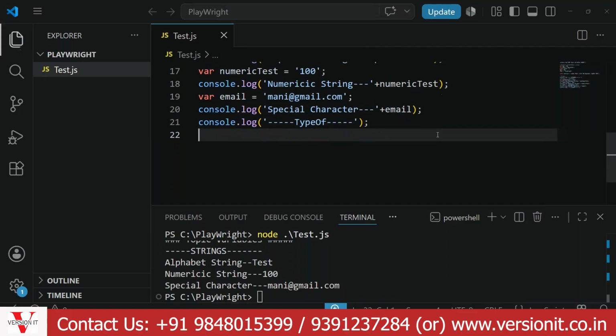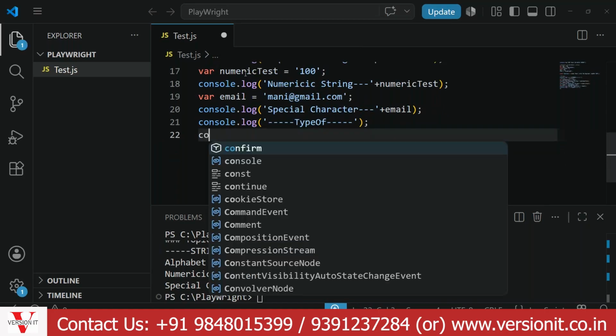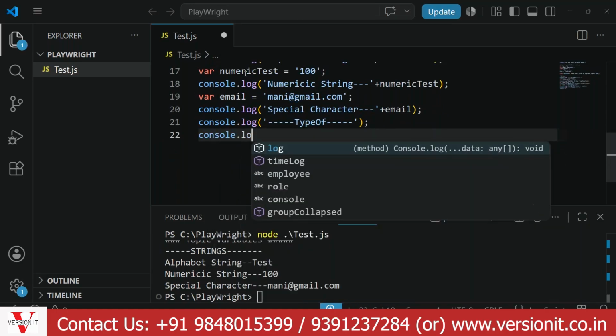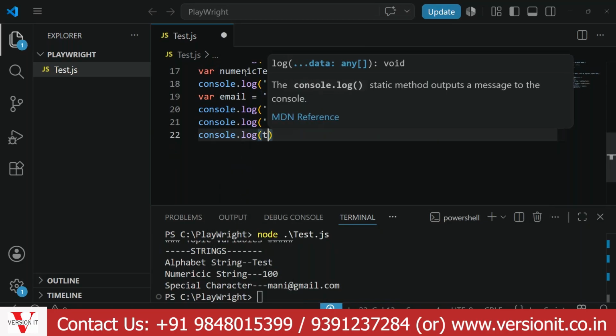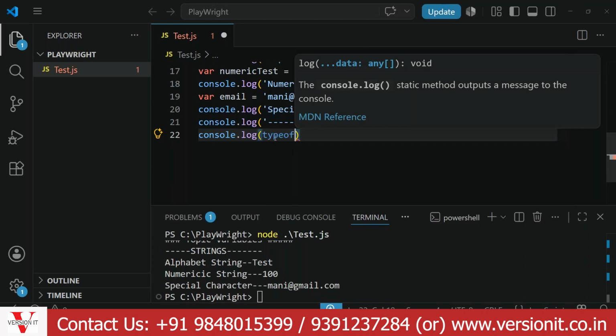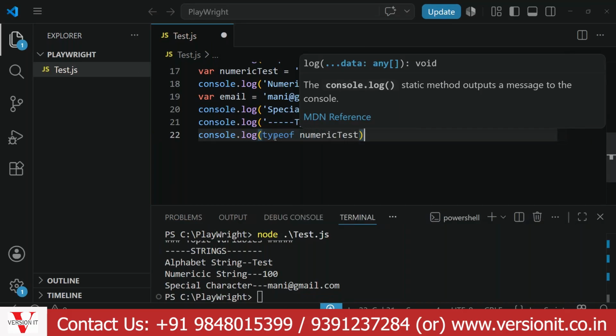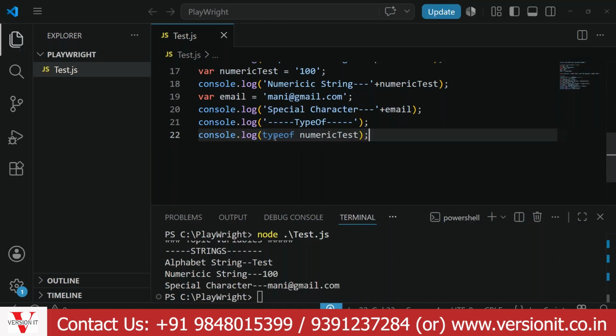Okay, so we'll start with the first one, alphabet test. What I'll do is console.log, and this is typeof. Okay, typeof is the function given by default by JavaScript itself. You can just put typeof, space, and the variable you want to know the type of. I want to know about the numeric text. Okay, just save it. That's all.